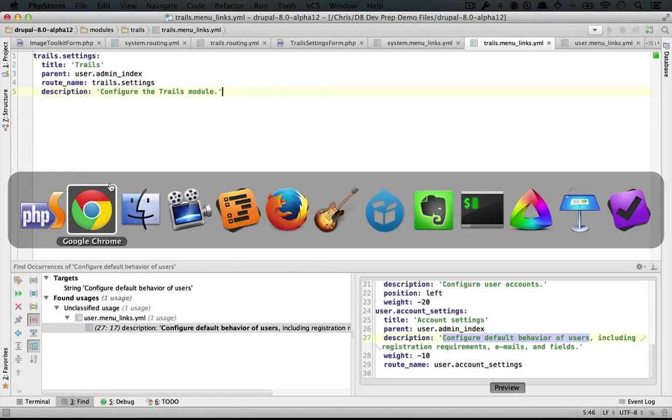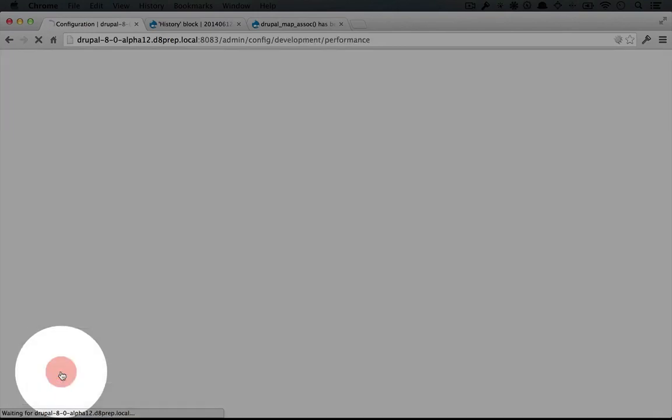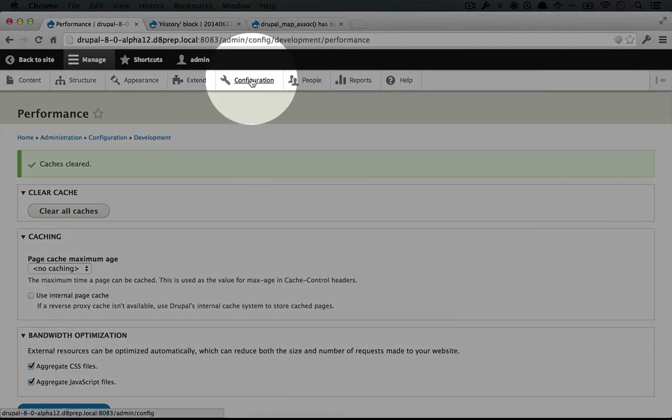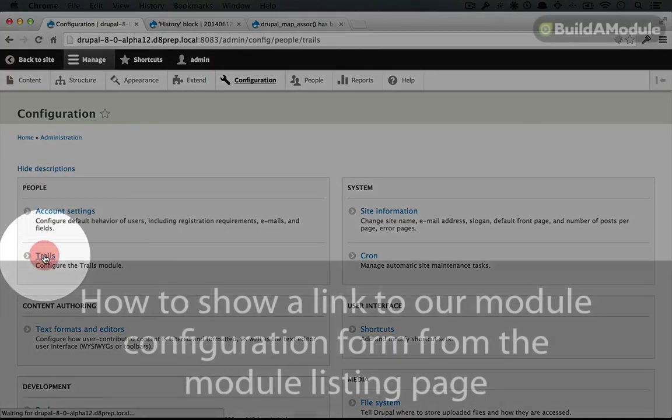All right, this seems like the kind of change that would require a refresh of our cache. So I'm going to go to the browser and go to performance and clear all the caches. And let's go back to the configuration page. And sure enough, here it is. We can even click it and it works.